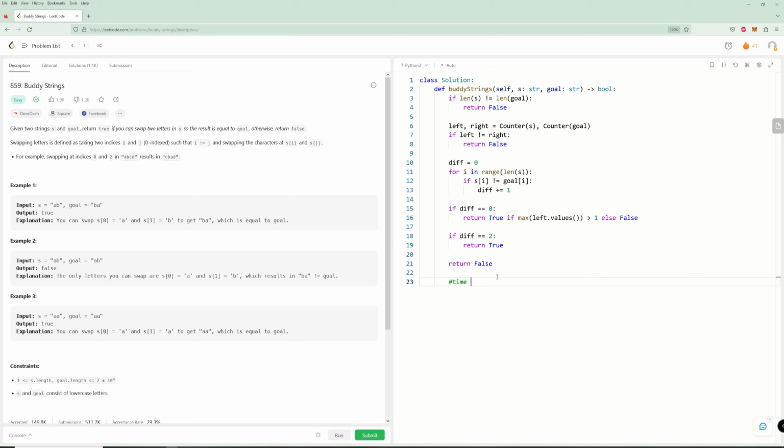Okay, so for the time, so what are we doing? This counter loops through each word, which is big O of n, assuming they're the same length. So, I guess worst case, one word is longer than the other, so we can just say max length of s and goal, where these are the 2 lengths, something like that. Whichever one's longer is going to be longer. So if the lengths aren't the same, we're going to return false.